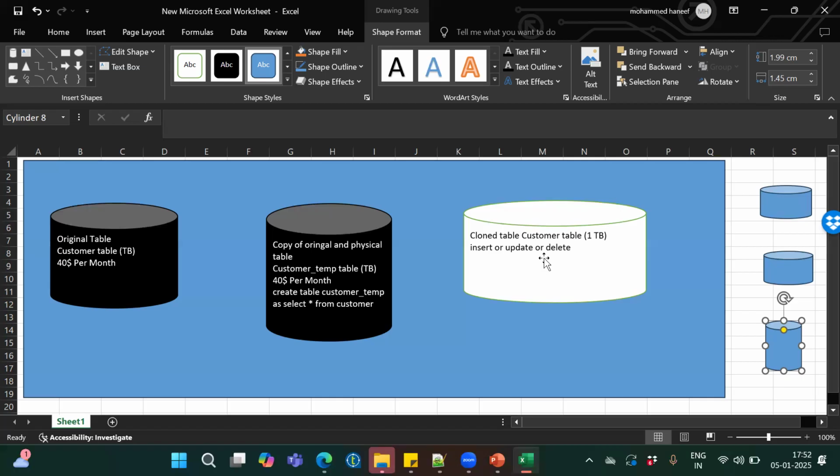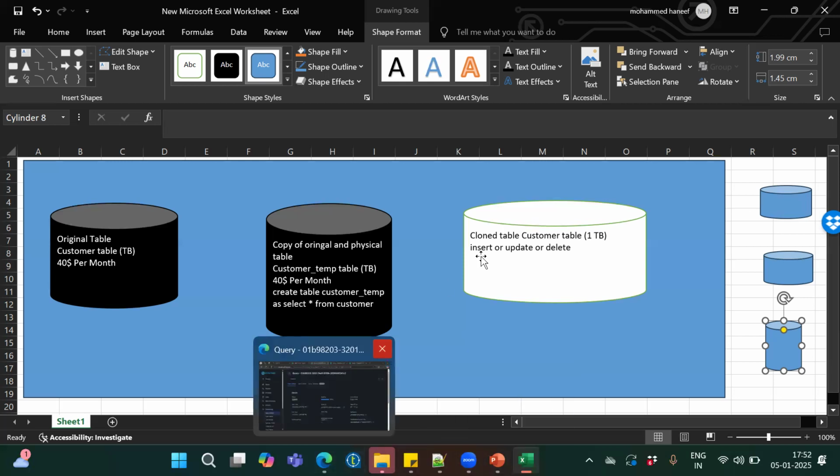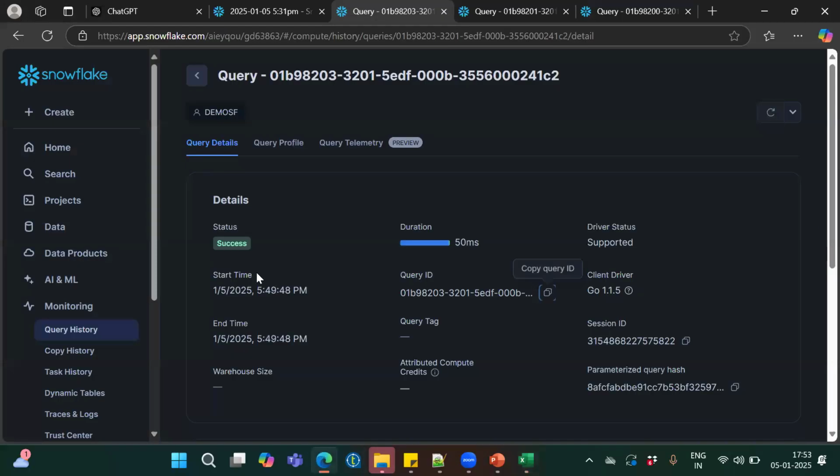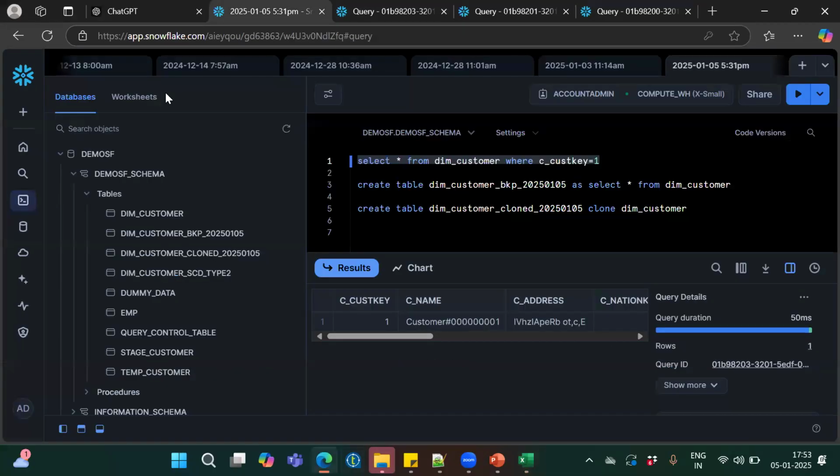Okay, now this is the clone table. Now, this clone table, how we create it, you know the syntax already. Create table, table name, clone original table. This is the syntax, a very simple syntax we have given here. Similarly, you can copy a schema as well.